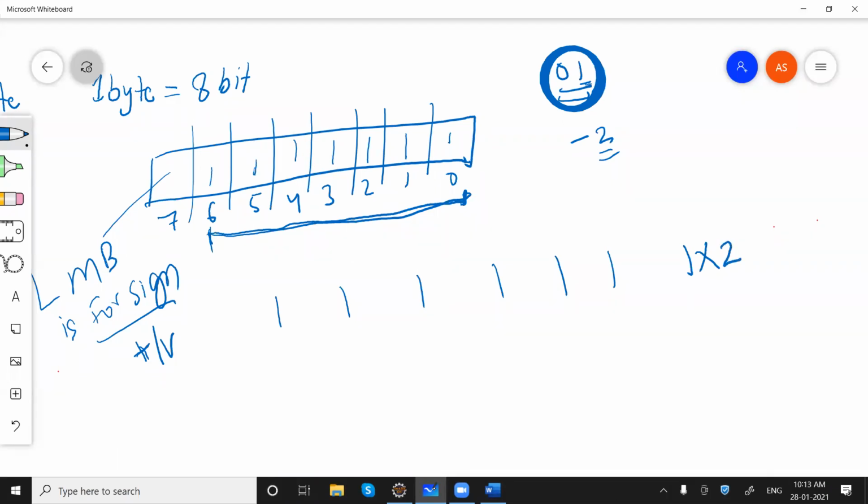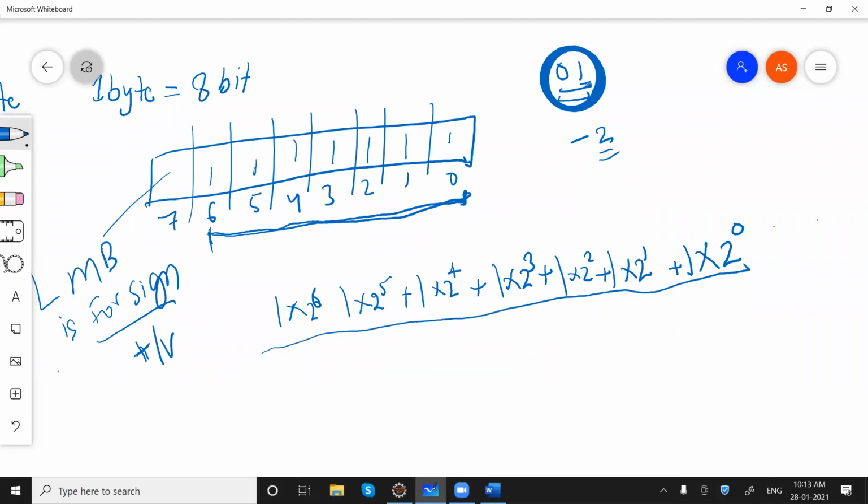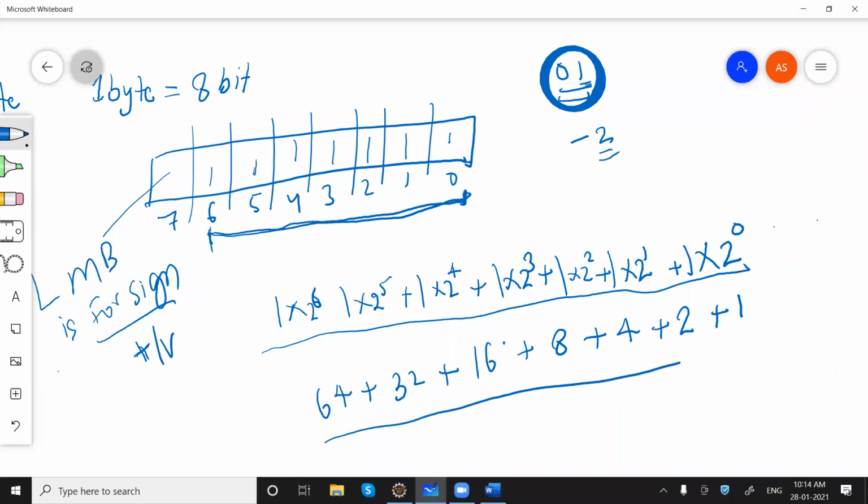What we will do is apply 2 raised to the power 0 on the first place, then 2 raised to the power 1, then 2 raised to the power 2, then 2 raised to the power 3, then 4, then 5, and then finally 6. 0, 1, 2, 3, 4, 5, 6. If we add all these numbers, we will have 1, because 2 raised to the power 0 is 1. Now we will have 2, then 4, then 8, 16, then 32, then 64. So it will become 127.